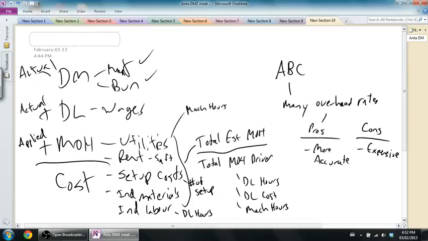So the pro is that it's more accurate. But most companies use this traditional one overhead rate method. Not a lot of companies use activity-based costing because they find the con of it being more expensive outweighs the pros of more accuracy, or at least arguably more accuracy.